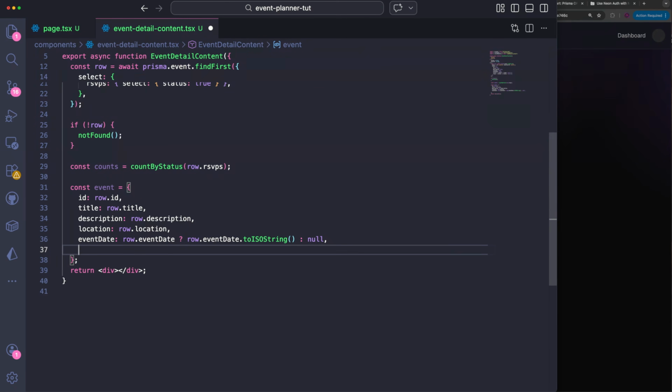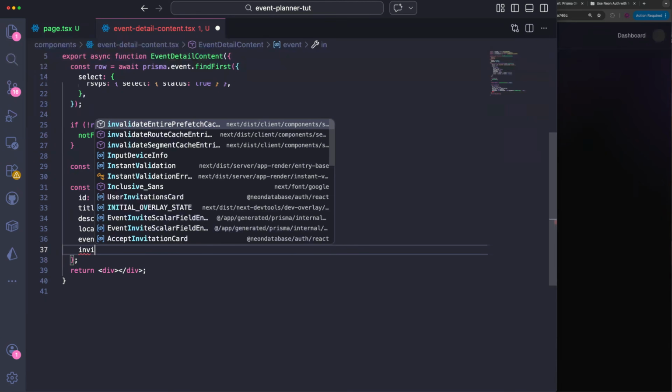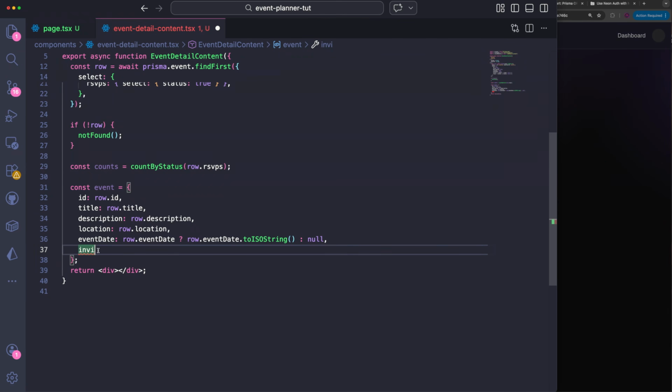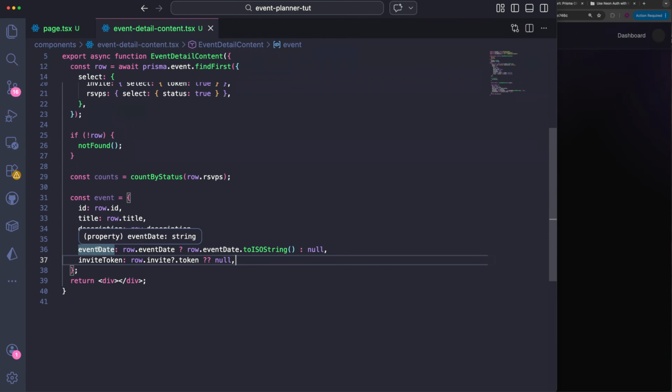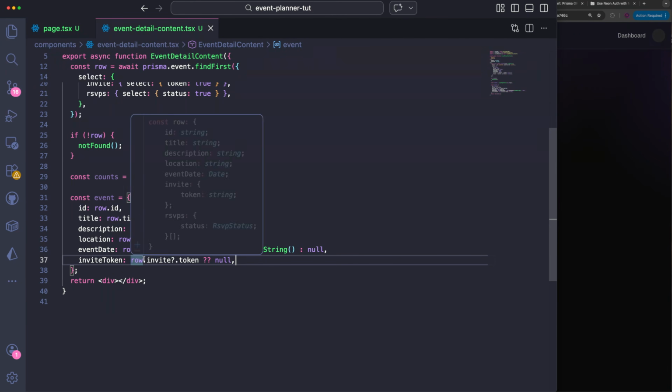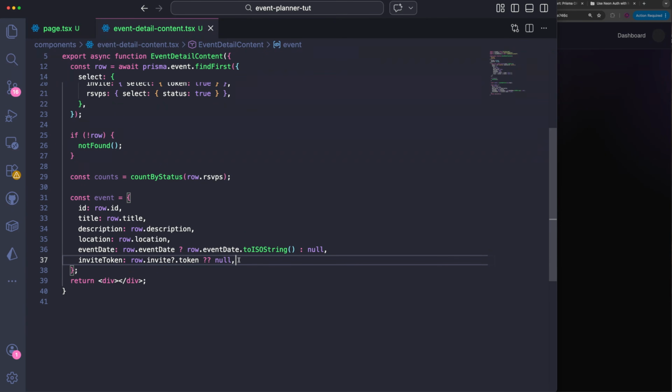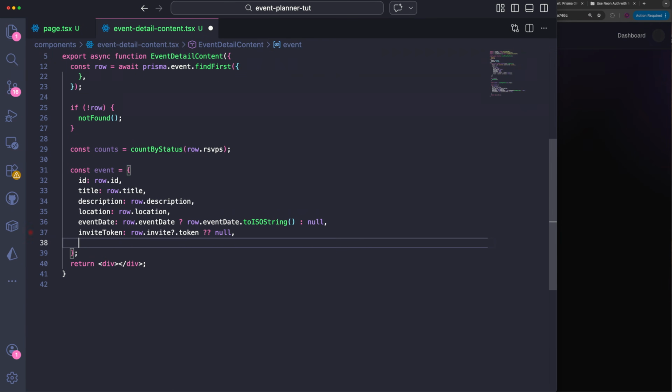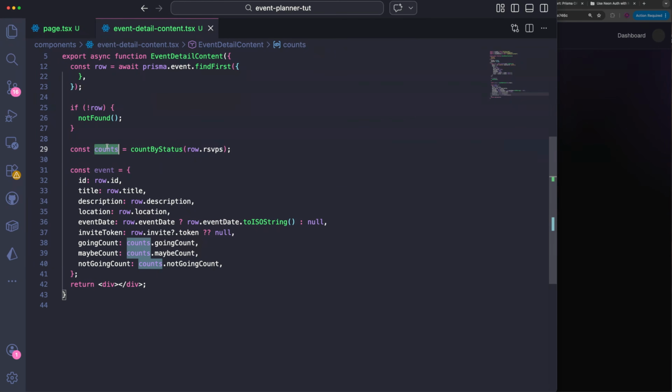Then we want to actually get the invite token. Now, when I was creating the table, I didn't really explain much about what the invite token is going to be, but you're going to see when we do create the invites, it's going to be super necessary for us to create an invite in which a person is able to RSVP and we know which person did that. Now, finally, we want to keep track of the counts for RSVPs of who's going, who's maybe going, who's not going. So we're going to utilize that counts object to get those values.